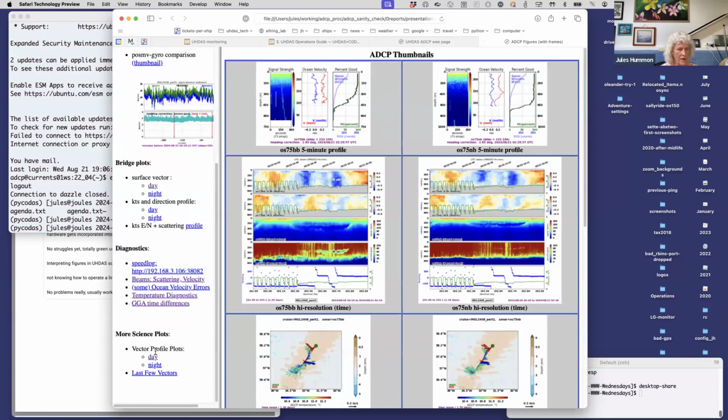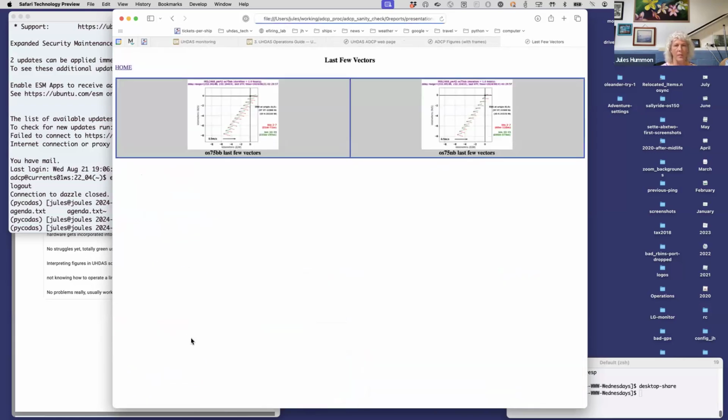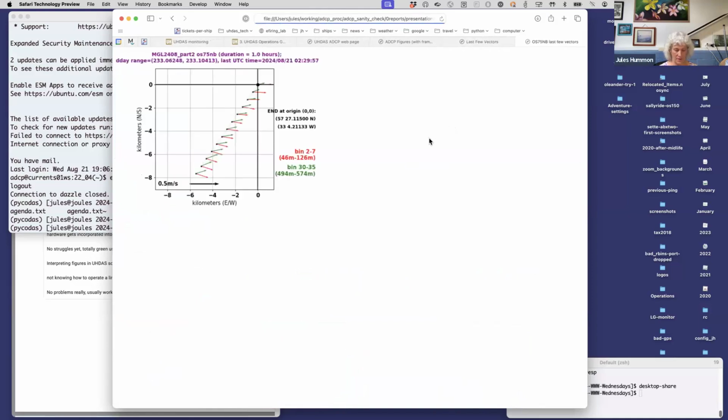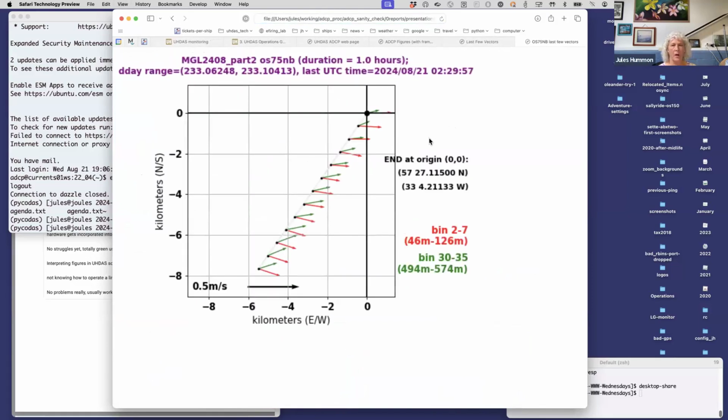Okay, down here, I did the vector profile plot, and then there's this one, last few vectors. So this is by request from a scientist in Norway. We were putting a UHDAS on the Norwegian fisheries ships, and the guy who was spearheading us doing this was used to VMDAS, which is the commercial acquisition system, and VMDAS has a little vector plot like this. And he's like, I want my vector plot. Where's my vector plot? And since I was sailing for a week and a half, that's what he got.